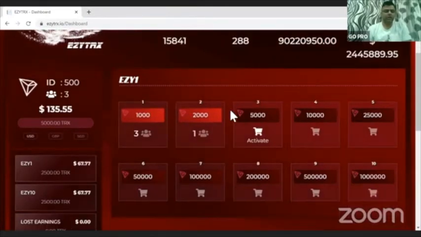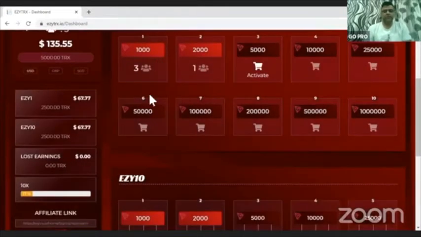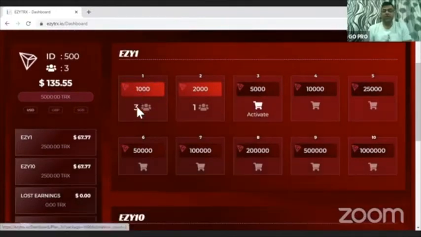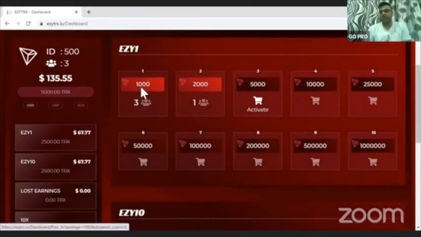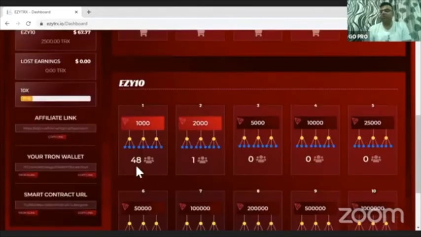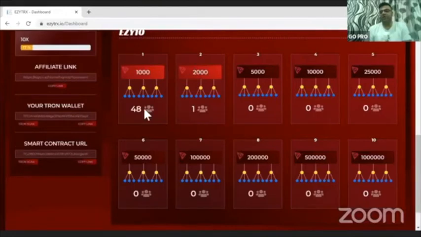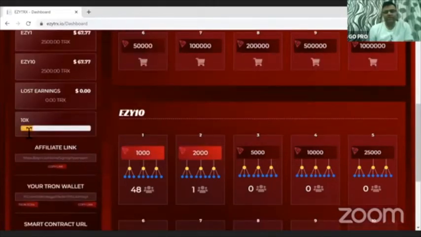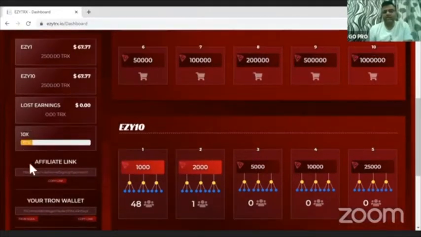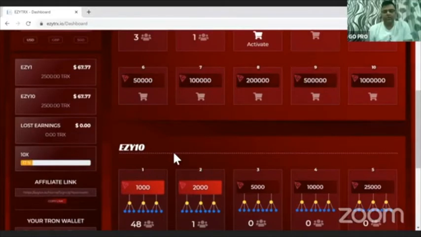Okay, now you see here, this person has 3 directs on the 1,000, and 1 person out of the 3 has also got the 2,000 step. So that's what it shows. And then we see his EZ10 has 48 people. That means he's got a downline and everybody is in the same range of 1,000 and 2,000. Nobody above 2,000 yet. And you see here, he's got 17%. That shows here on the 10x bar. Let's do the calculation so we understand.